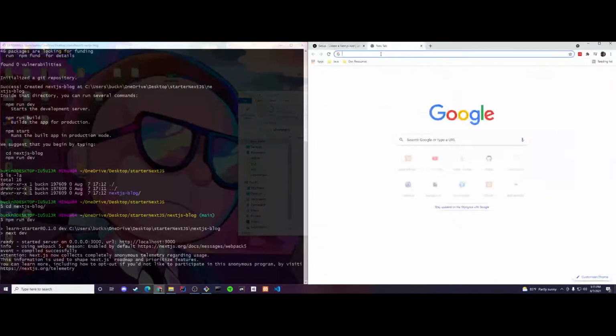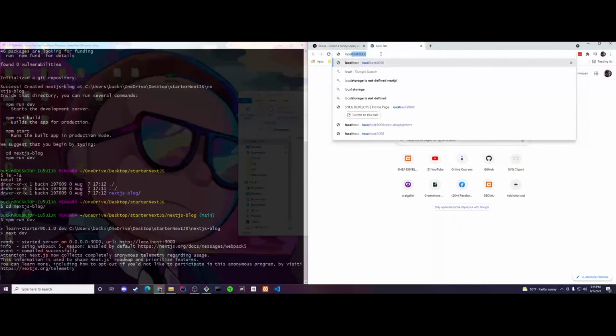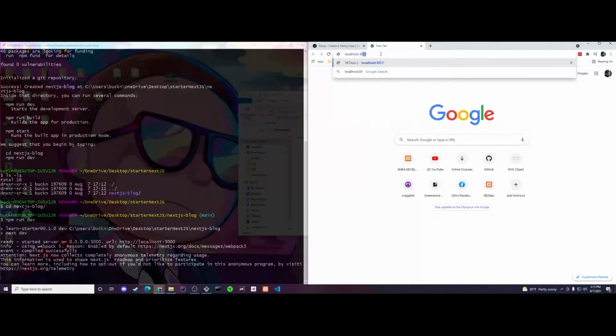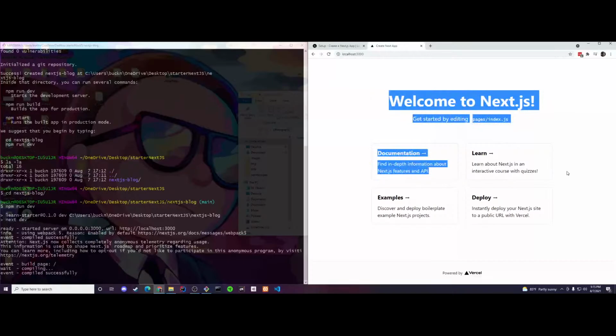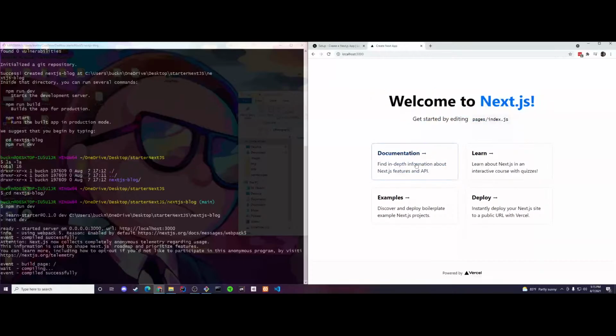So I'm going to throw this there, grab this, put it here. Now we need localhost 3000. Boom. Okay, so now that I've gone in there, event build page, wait, compiling, event compiled successfully. Welcome to Next.js. Get started by editing pages/index.js.